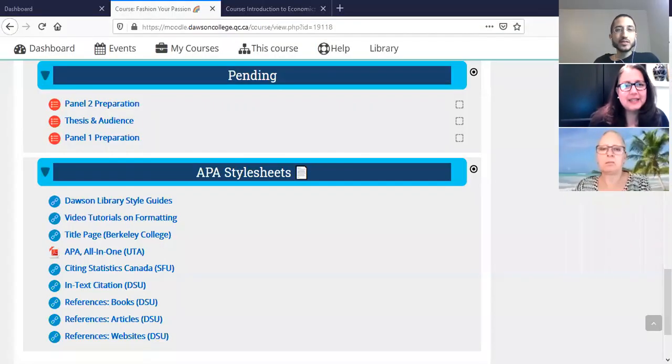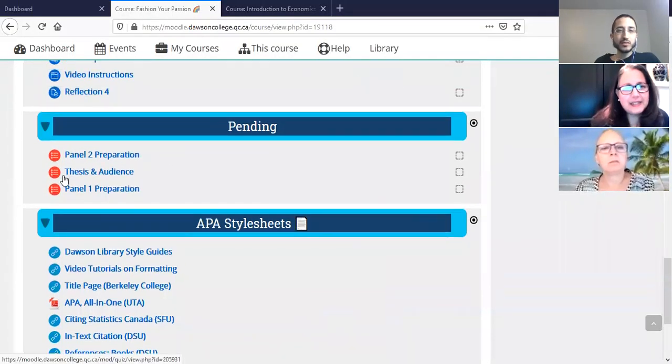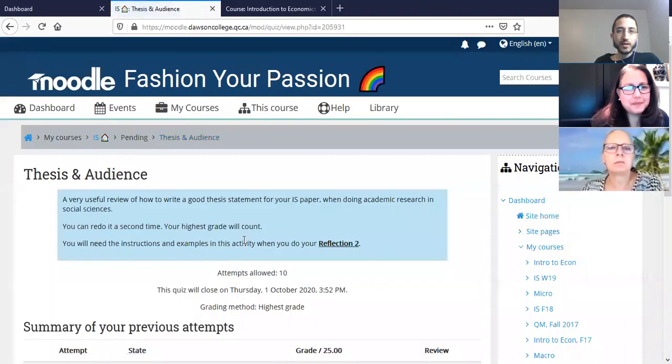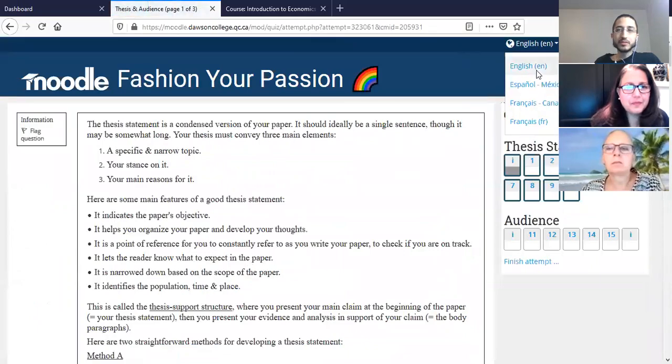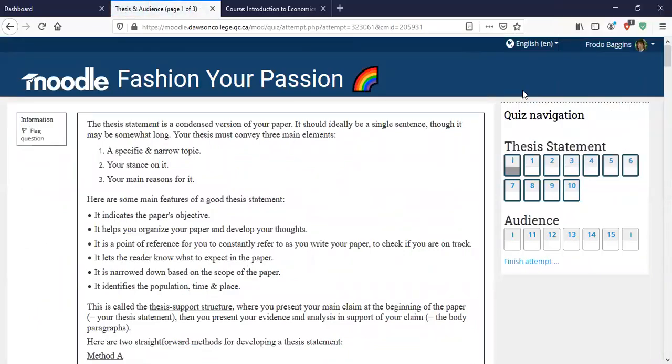So what the students see from their end is a Moodle quiz like this, let's say thesis and audience. What they see is a set of instructions. These instructions, I want to emphasize this, would be your notes. These are the notes that you would normally put on a PowerPoint or write on the board. So this is what you tell them over Zoom or inside the class. You write it for them.